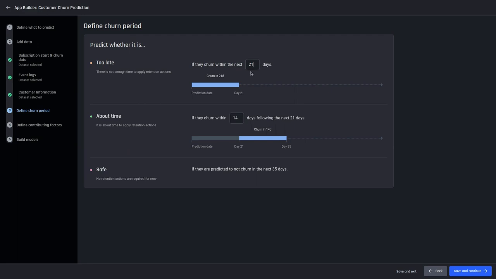The next time period, about time, is our sweet spot for customer retention. These are the customers who we would like to actually apply retention action for. The reason is that we have a long enough warning and we have enough time to handle them. So any customer who is predicted to churn in a period whose length would be 21 days after 21 days from the prediction date, these customers we would like to handle. So we specify this time period.